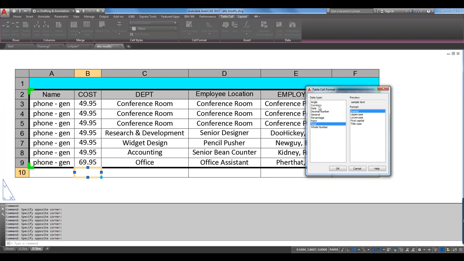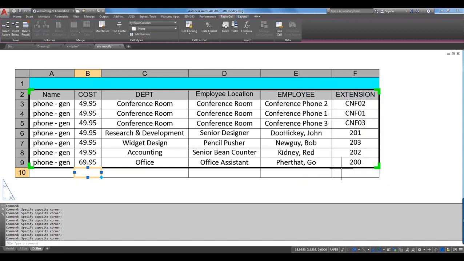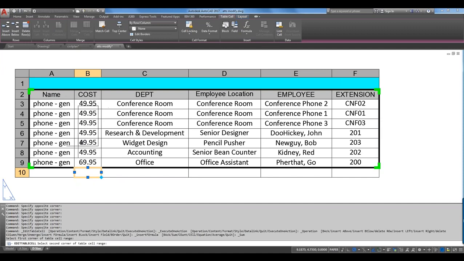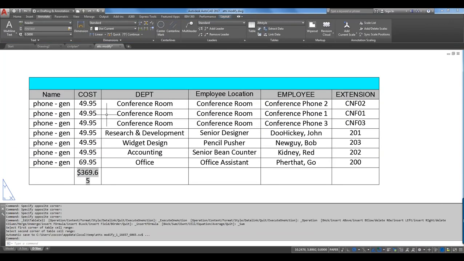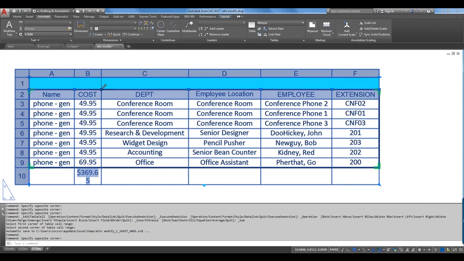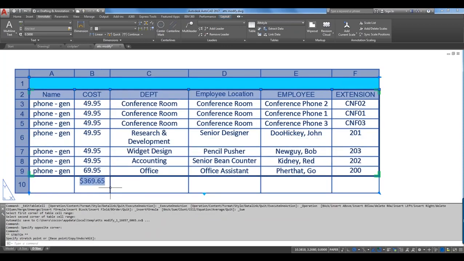Let's do this first, currency, and click OK. And that's there. We're going to go to the formula bar, choose a sum, and let's go ahead and select these fields here. And just like an Excel spreadsheet, it's giving me the same type of formula. And I hit enter, and there we go. So we have summed up the cost of my phones. I'm a cheap kind of guy, I guess, because there's nothing fancy about these phones.